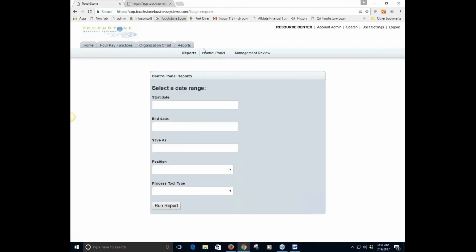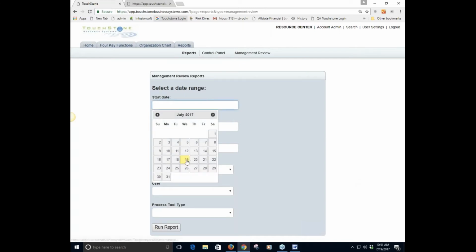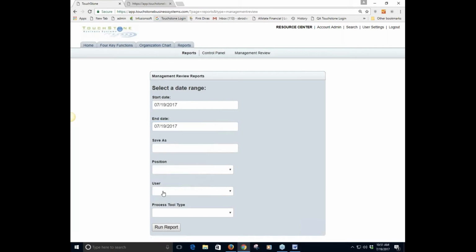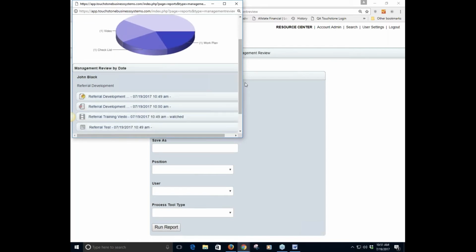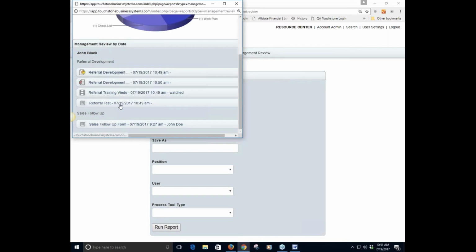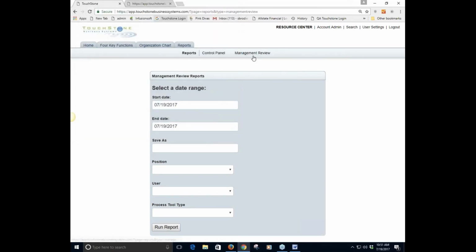Or as a manager, I can also go up here to management review, and I could run a report. So if I'm having employees learn or filling out checklists, or I had them do the test, I could go and choose today's date or the date range. I could look for a specific user or something that it's saved as, and then if I hit run report, I'm going to see, here's John right here, and I'm going to see what he's done. So here's the test. Here's the video he watched with a little note saying watched. So the reports field is just a way to more globally look at things rather than diving into someone's control panel and looking at it.